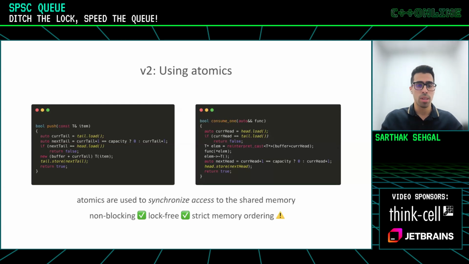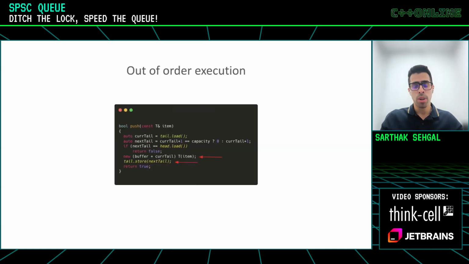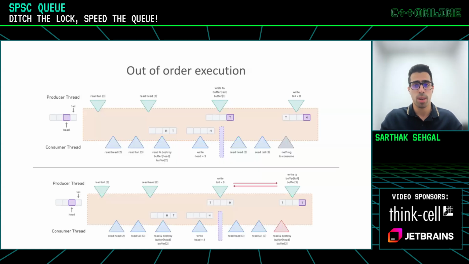And we can optimize this even much further. So what exactly is memory ordering? Modern CPUs are allowed to reorder instructions to achieve a higher instructions-per-cycle count for more efficiency. This is known as out-of-order execution. So the two lines that I pointed out in the push function, for example, constructing the element using placement new and then updating the tail, a CPU can decide to reorder these instructions. And in this specific case, this can be catastrophic. If I update the tail before I've actually written the element, then the consumer might consume an element that does not even exist yet.